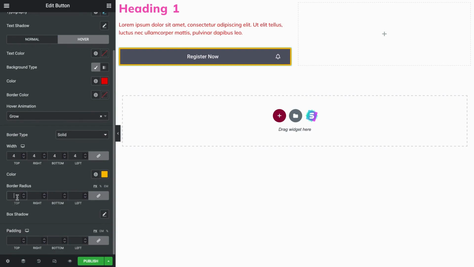Okay, so then we can also add a border radius. Let's say I want to set the border radius to 40. It will change the border radius of this particular button. I can add a box shadow. I can add a shadow for this button by using this option. Right now I don't want it.